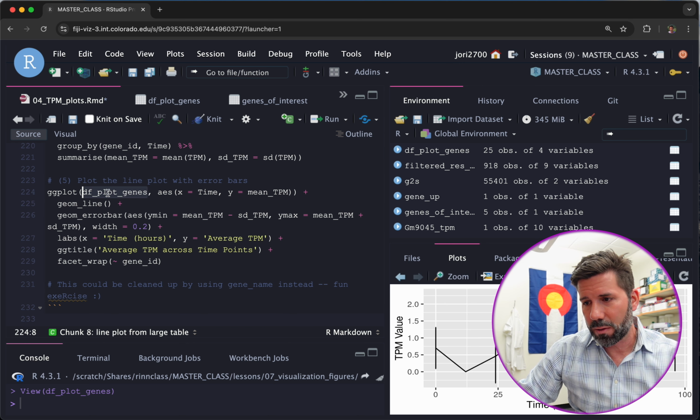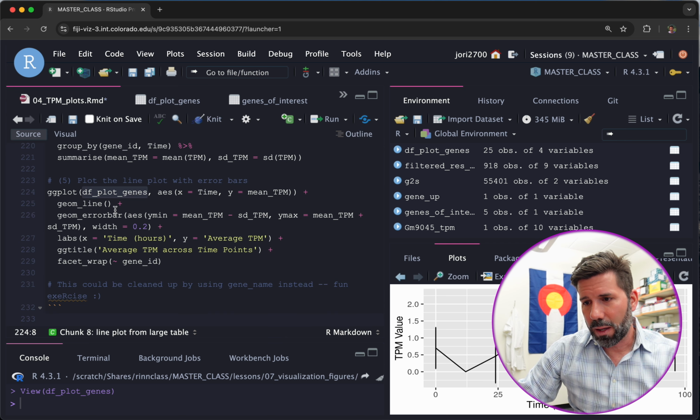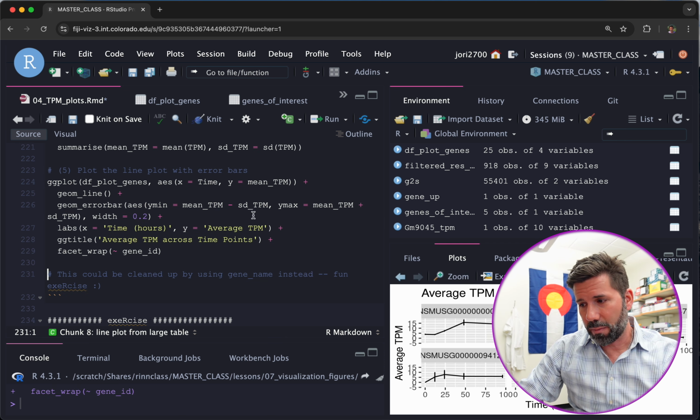So we've got this data frame we just looked at, X is going to be time, Y, same as this one, mean TPM. And that's now a column name, mean TPM. And we're going to make a line plot, same error bars, labels, and everything, and basically making the exact same plot.